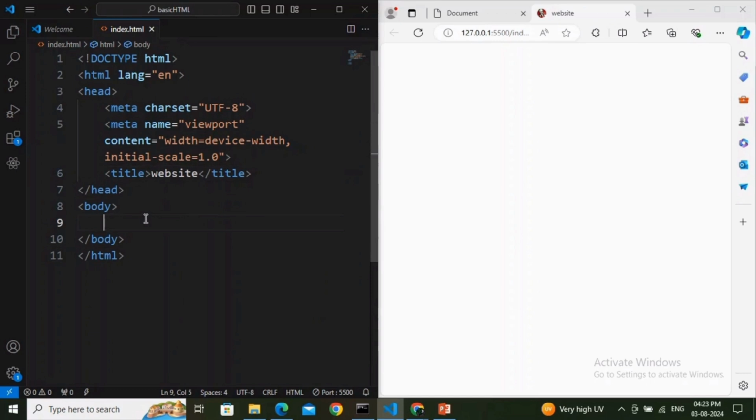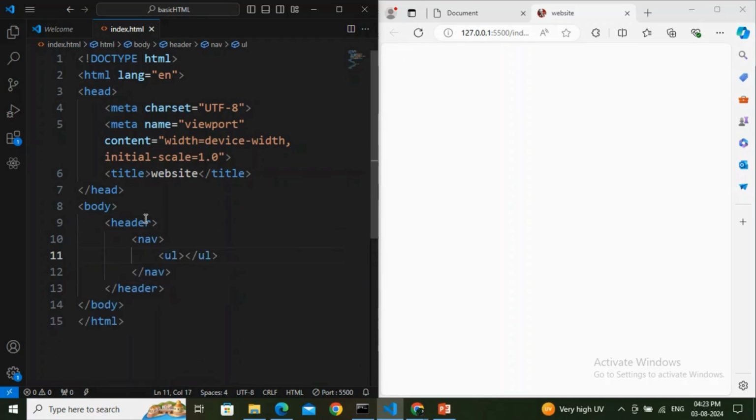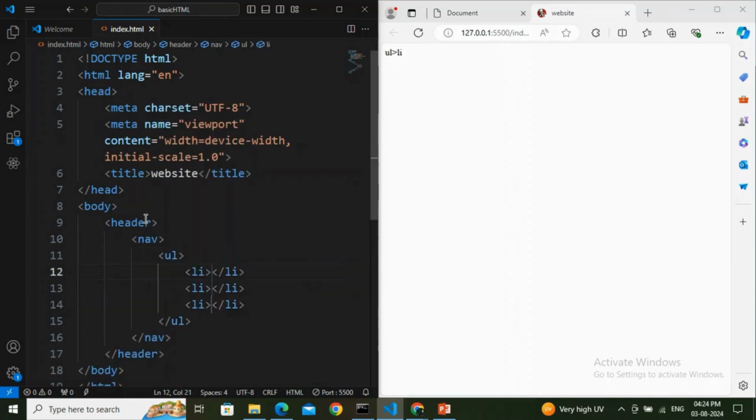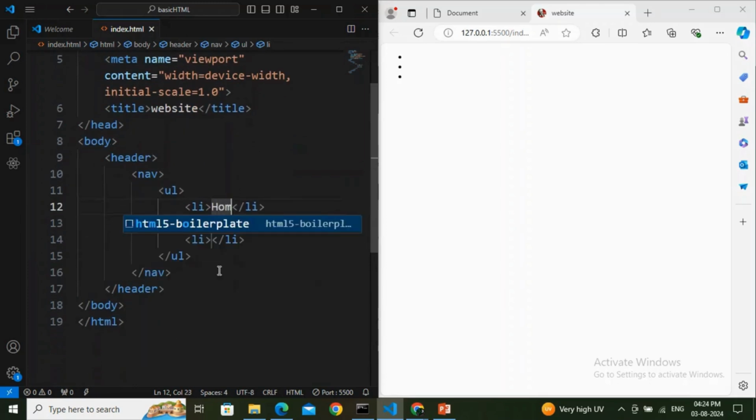Let's create a simple website using semantic tags. Semantic tags are HTML elements that clearly describe their meaning in a human and machine readable way. Start by creating a header tag to denote the head part of the website. This is typically where the logo and navigation bar are placed.